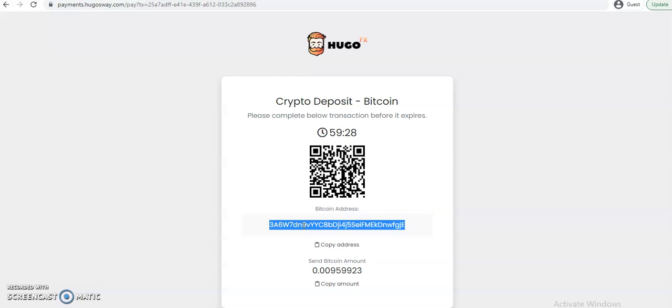The whole point is copy and paste. Do not try to type this in verbatim, because you can make a mistake. The average human is going to make a mistake, just period. So copy this in, and you have, as you can see, 59 minutes to copy it in, and that's it. That's it. Simple as that. It tells you how much Bitcoin you're doing.